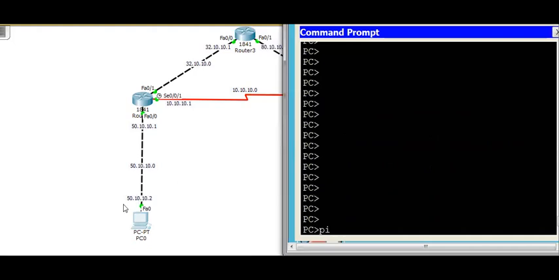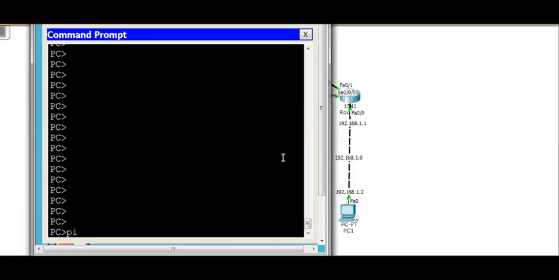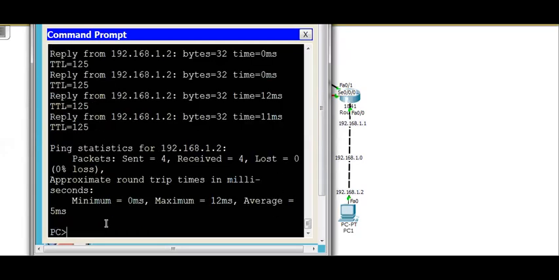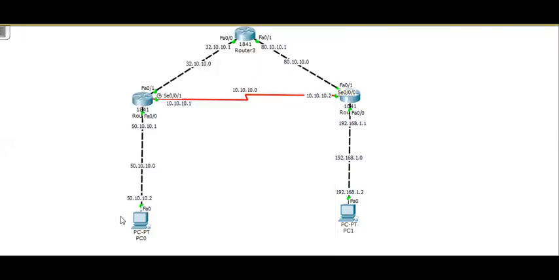So I'm trying to ping from this PC. I need the address of the destination, so ping 192.168.1.2. Yes, we can see that the traffic is being routed from PC0 towards PC1.